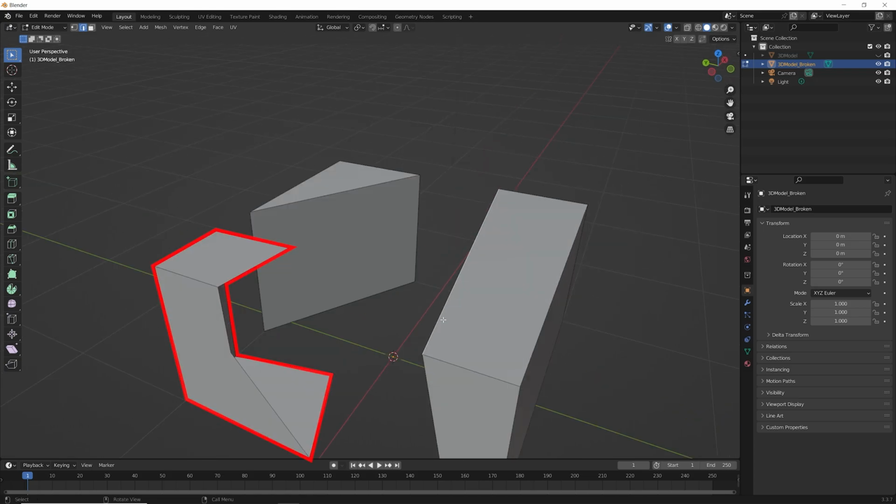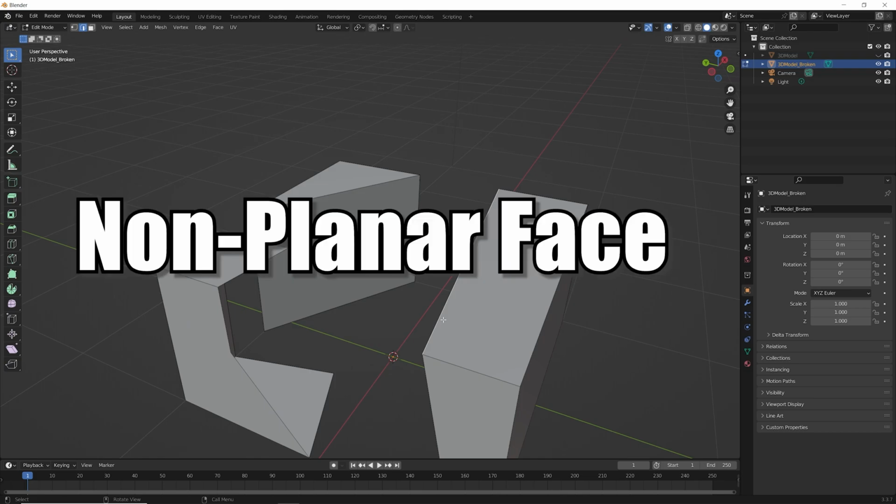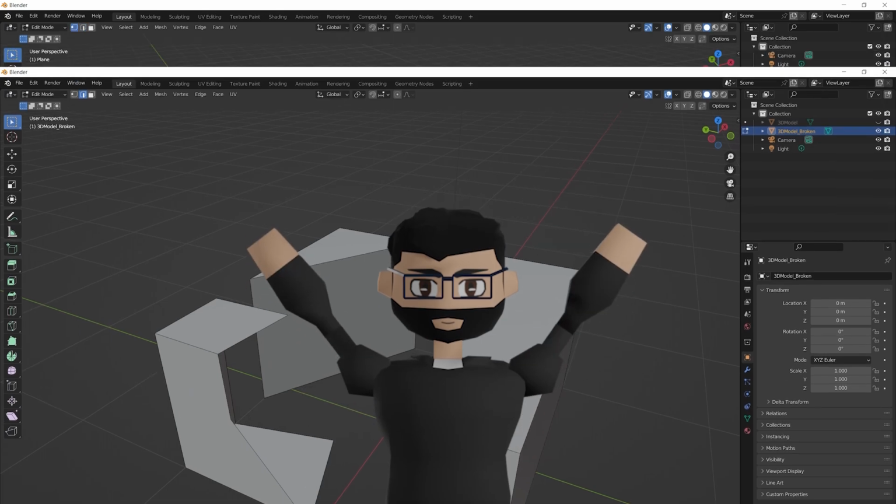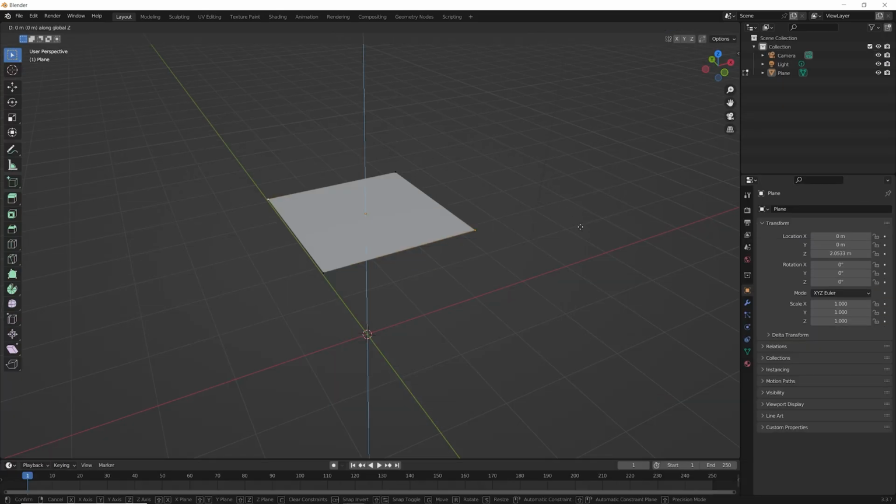But with our knife tool, we created a whole other situation. Since we freely cut our way through our object, if we now would highlight all the edges and press F to close the gap, we would create something called a non-planar face. But what even is a non-planar face? Simply speaking, a non-planar face is a face that has a bend.